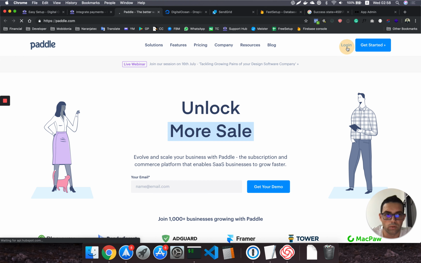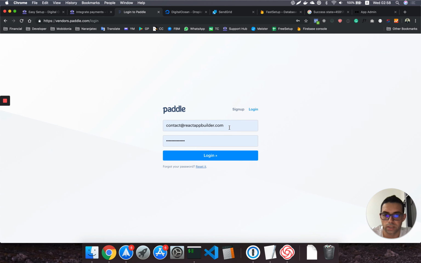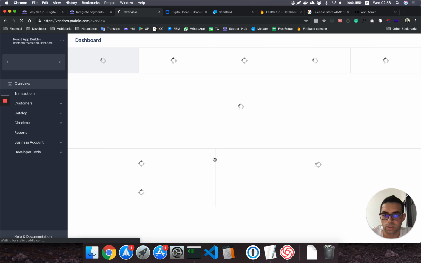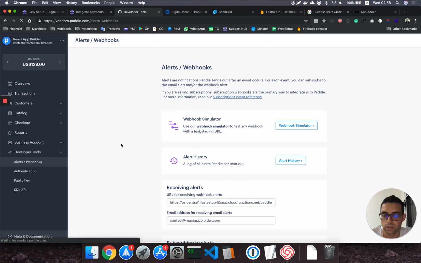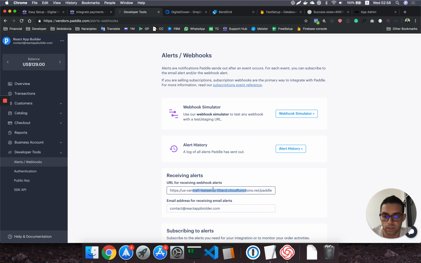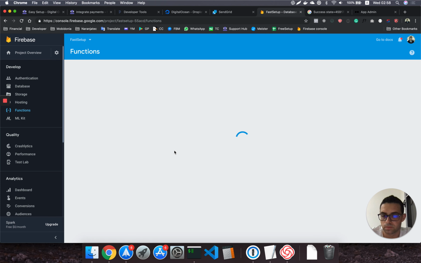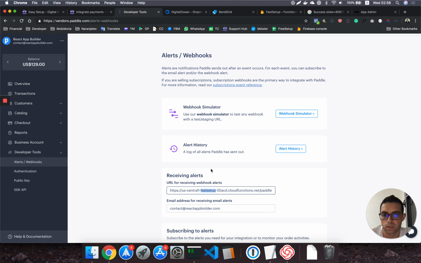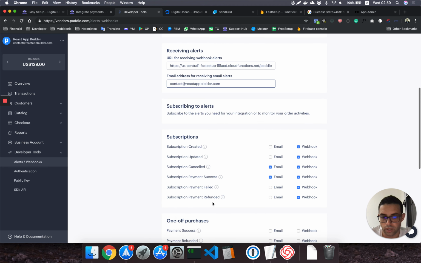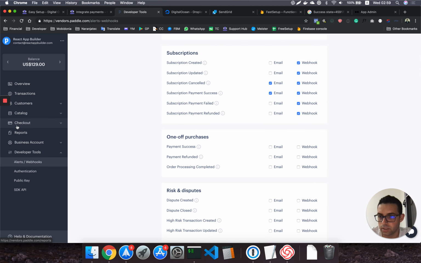Okay, so I will go here just to get a correct product ID. Here in developer tools, webhooks, I need to point to my, how do I say this, cloud function. This is all explained in the docs, but in general I need to just copy this link and put it there in here. But you will read the documentation and you will get it.